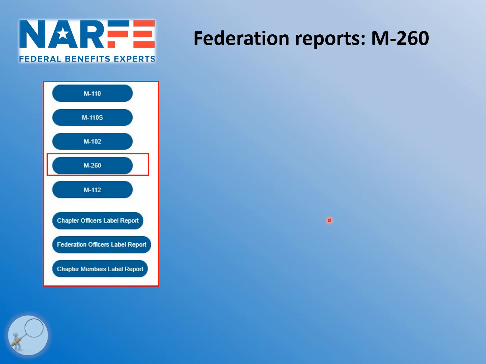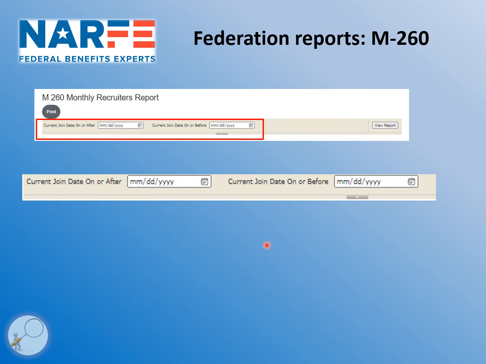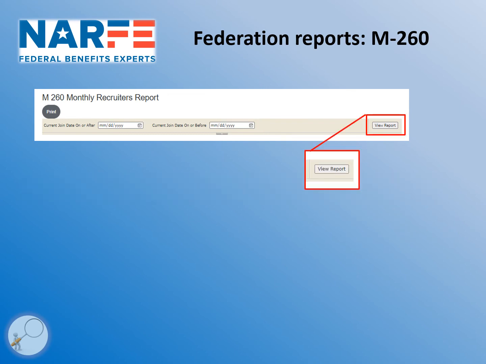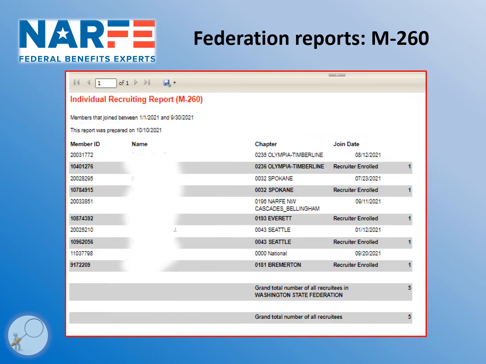The next report is the M260. In order to pull this report, you will need to insert, again, a date range using the little calendar function in each of these boxes. Then you want to select View Report. That report looks something like this, with the recruited person at the top, their join date, and the information on the recruiter directly underneath.